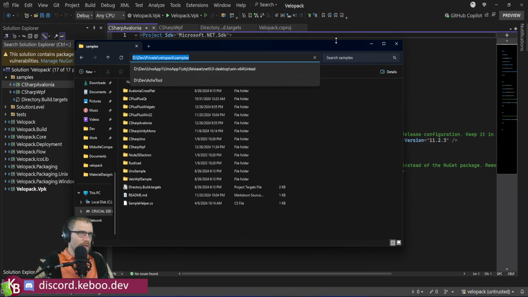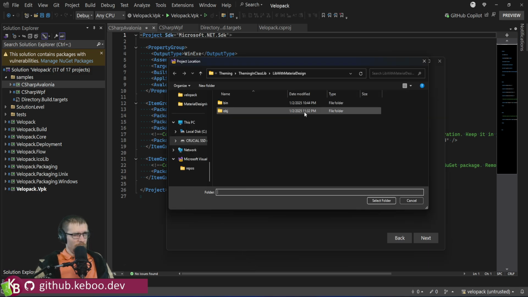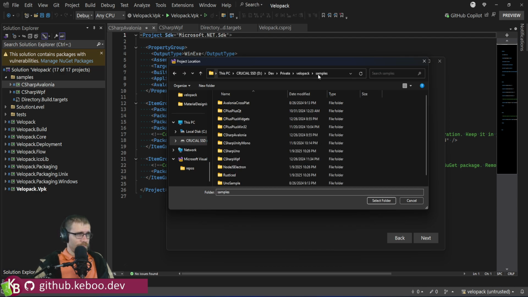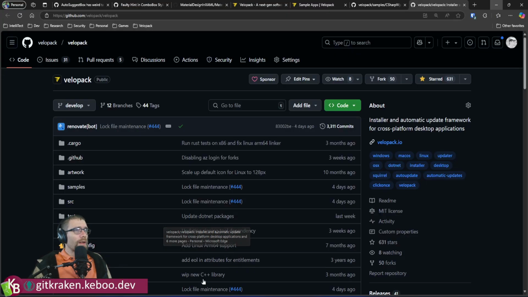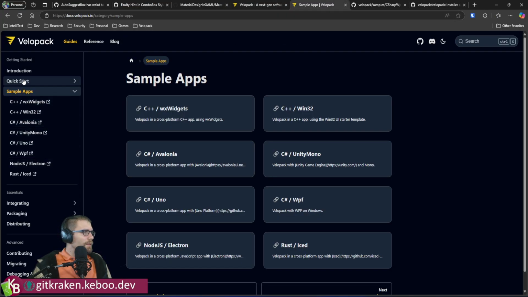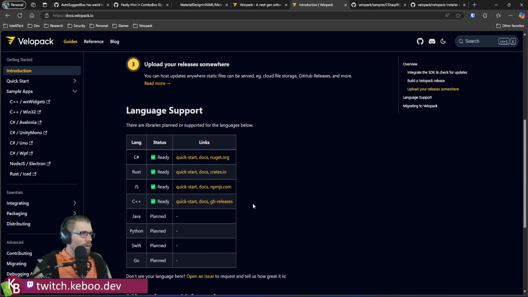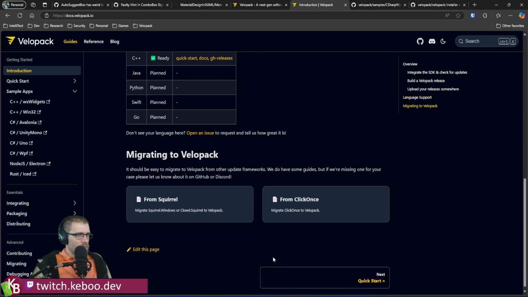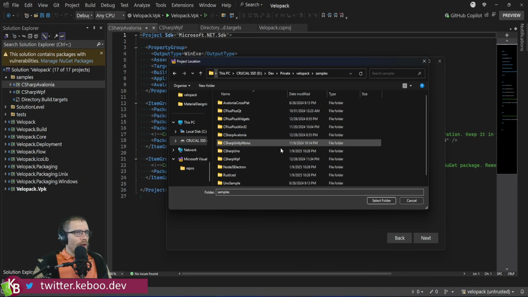Velopack isn't restricted to C# either. I may get this list wrong, so don't quote me on it, but C++, Rust, JavaScript, crap, now I can't remember. See, I knew it. Oh, look at that, I got them all right. And then Java, Python, Swift, and Go all forthcoming. Okay.